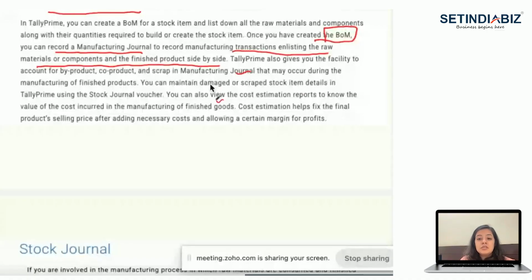You can maintain damaged or scrapped stock item details in Tally Prime using the stock journal voucher. And if I want to maintain the damaged, scrapped stock items, that there are certain stock items which have been damaged or which are not of use, or I am having certain scrap which has some resale value, that also can be accounted in the stock journal voucher.